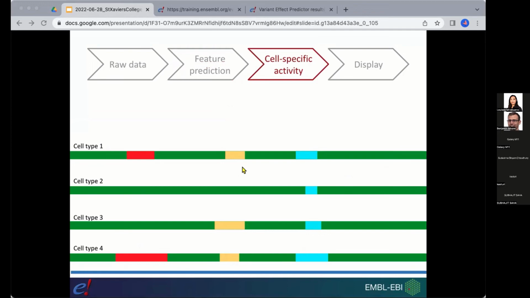In step 3, we predict the cell type activity, and we do this for every cell line that we take from the different project sources. So here we move along the genome in 200 base pair blocks, and we ask, is there a regulatory element annotated in this particular block? If there is, we annotate that block.